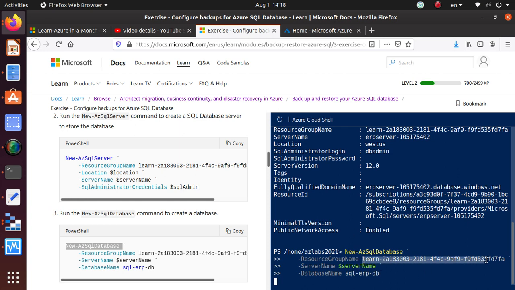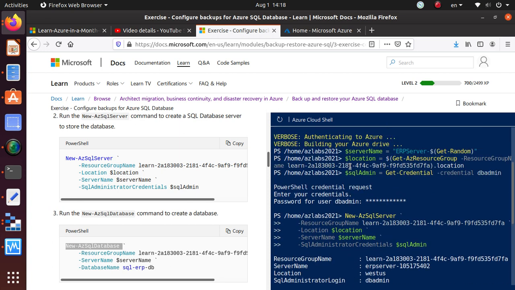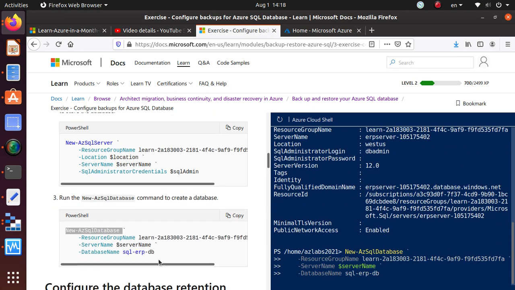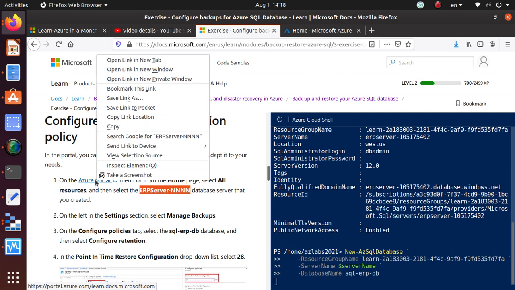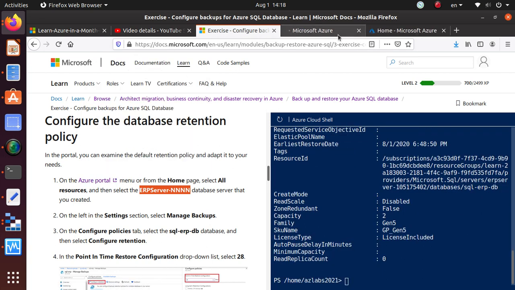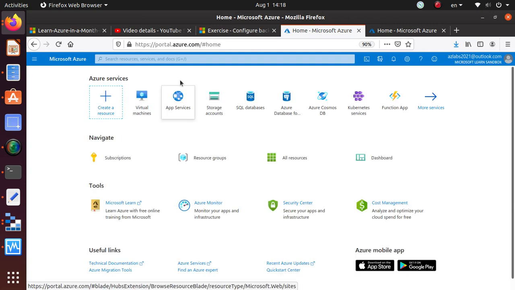And again, we are selecting this particular resource group, and server name is still coming from what we created at the very beginning. Okay, the server name. Alright, so once this is done, they're saying go to the Azure portal. On the home page, select all resources, and then EPR in. So maybe from here, go to Azure portal, see if it's taking me to some place where I can do some stuff.